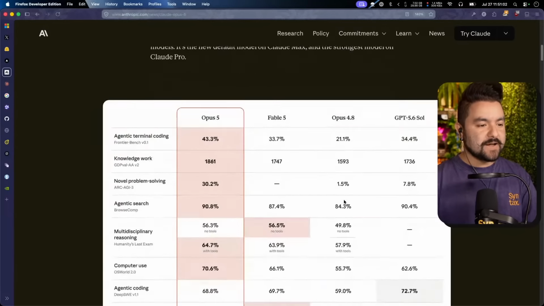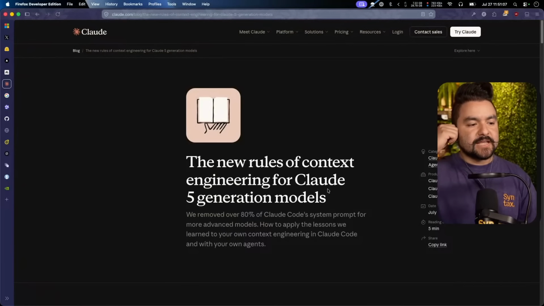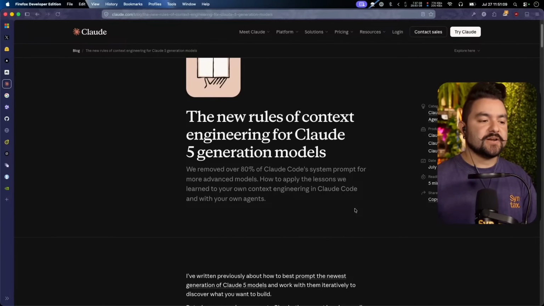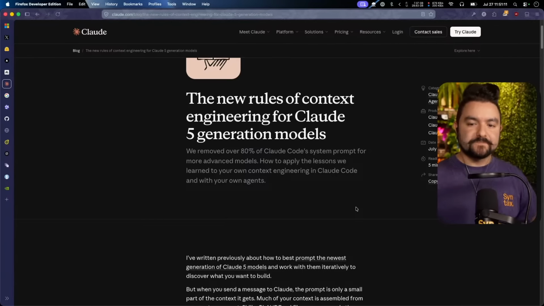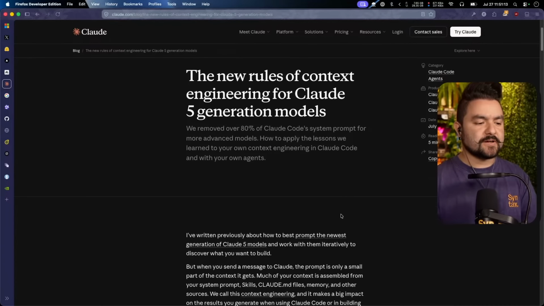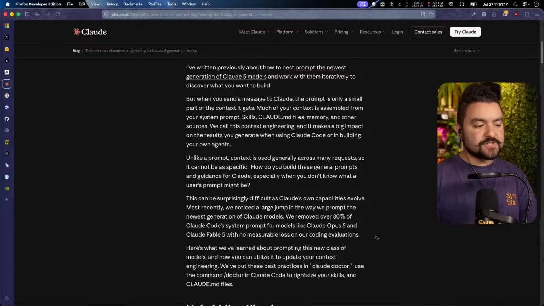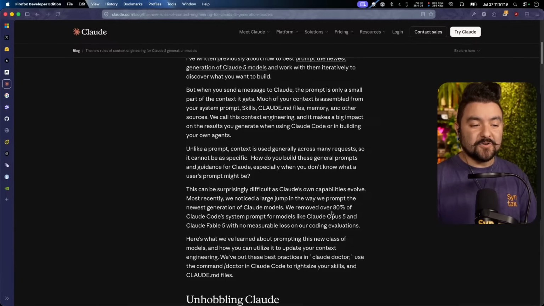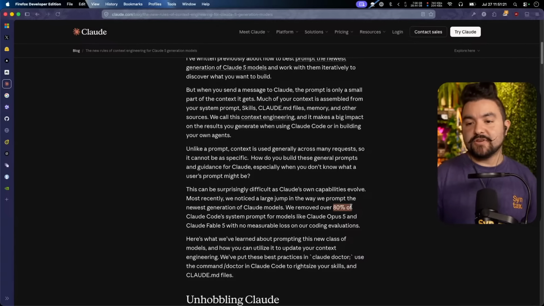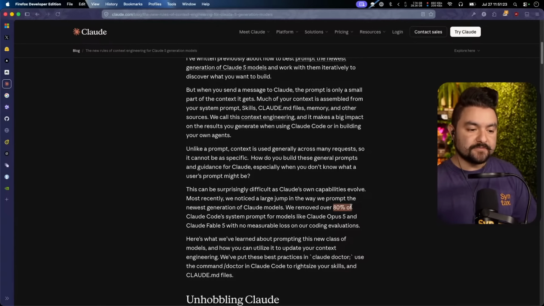Scott already told us about Claude Opus 5, so here's the release post if you want to read more about it. But what I want to talk about is one of the articles they published called The New Rules of Context Engineering for Claude 5 Generation Models. It comes from Anthropic, and it basically talks about how they reduced the system prompt in Claude Code by 80% whenever they're using Claude Opus 5.